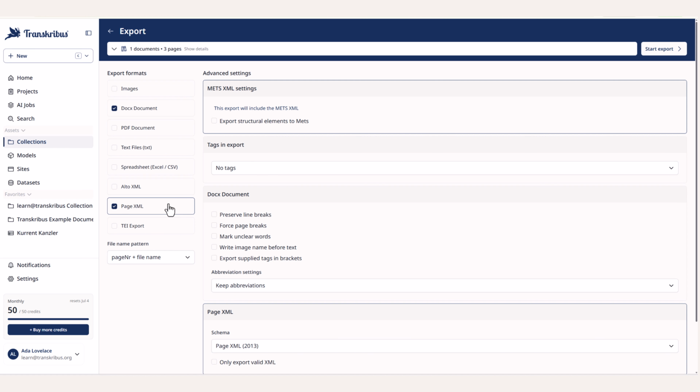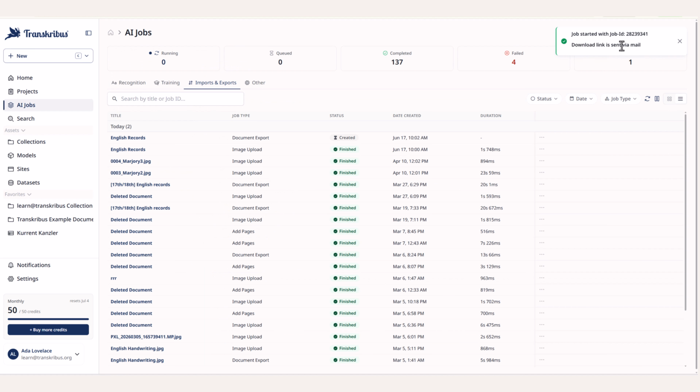or Page XML. Start the export and you will receive an email with the download once it's complete. And you can see an overview of your activity, such as your downloads, in the AI jobs table. And that's it. That's how you import and export documents in Transkribus.